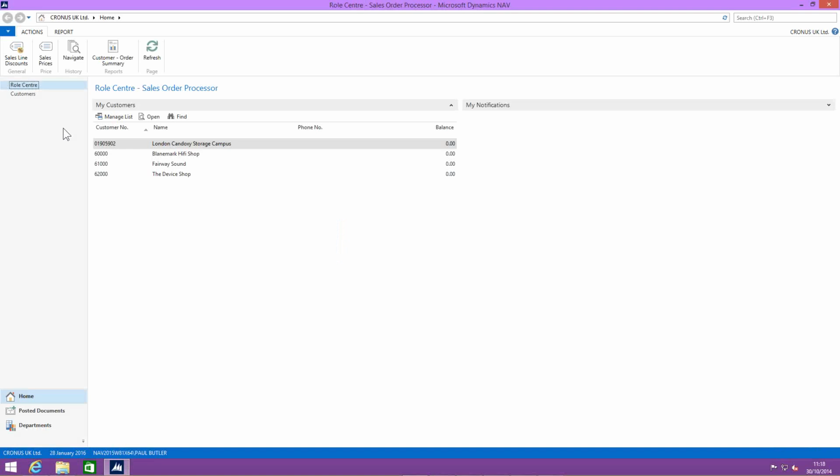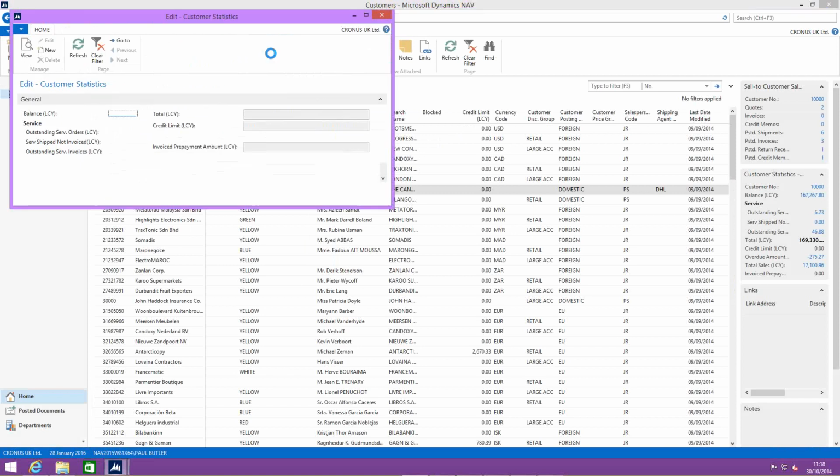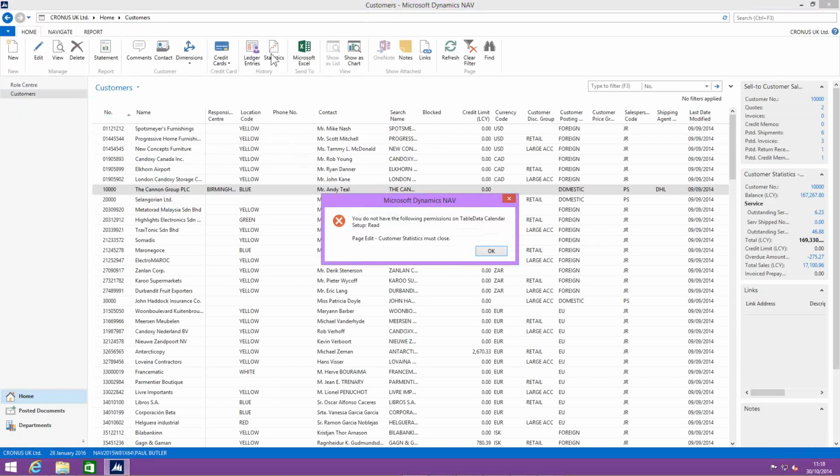You can see here that he's using the standard sales order processor role center, which you'll all be familiar with, but it has limited capabilities available to him. All he really has access to is customer functions. It's exactly what I planned for him to be able to do. So he can just really create new customers. If he tries to, for example, open the customer statistics, he'll get an error message saying he doesn't have permissions to do that.